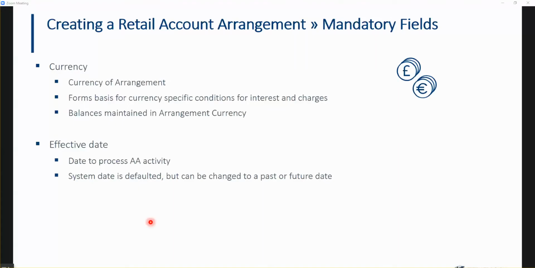Let me explain. So I am opening a current account product. I create a product, current account product. But this current account product, I only want it available in Euro, GBP, USD, 3 currencies. If I go in there and I try to open an arrangement in any other currency besides those 3, an error message will come. It will not allow.